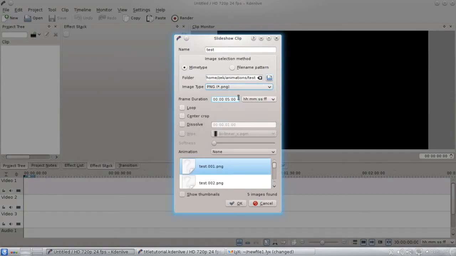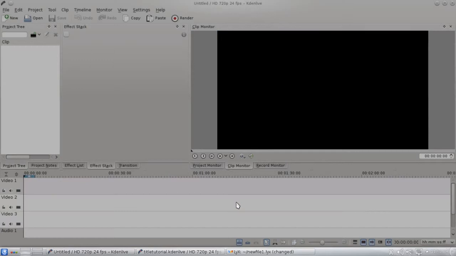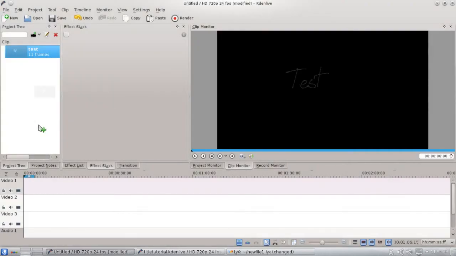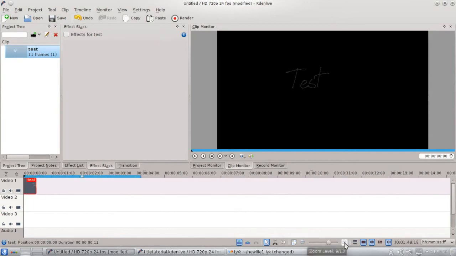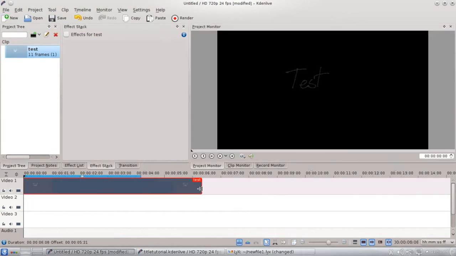And here's another important thing, frames. I usually use 2 frames for each image. And you also want it to loop, especially if it's a title. So you can just stretch it to however long you need it to be. There I have it. It's pretty tiny, so I'm going to zoom in, and then it can be stretched to fill whatever time frame I need.